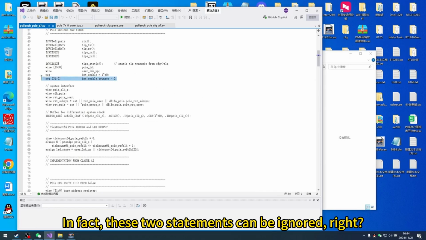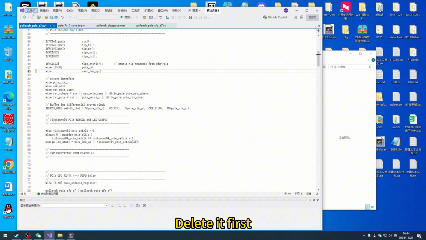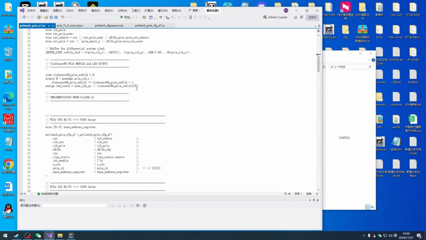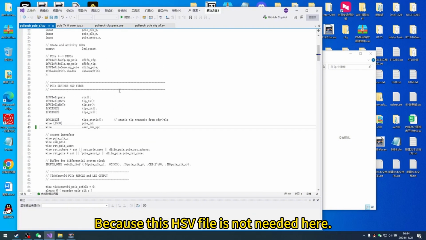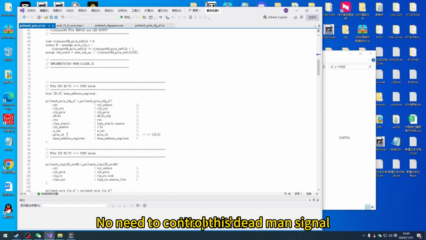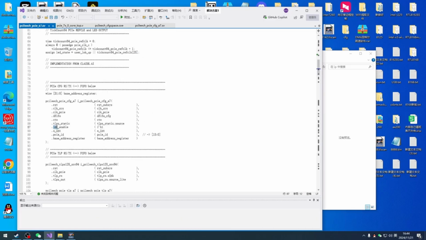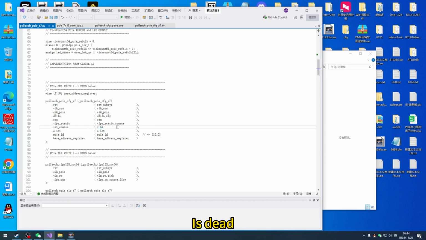in fact, these two statements can be ignored. The signal of these two statements. This is interrupting the dead man signal. Delete it first. Because this HSV file is not needed here. No need to control this dead man signal. We put this interrupt dead man signal 16 when connecting to the A7 module. Just set it to 1-to-1, right? Is dead. Interrupt the dead. Set it to 1-to-1 directly.